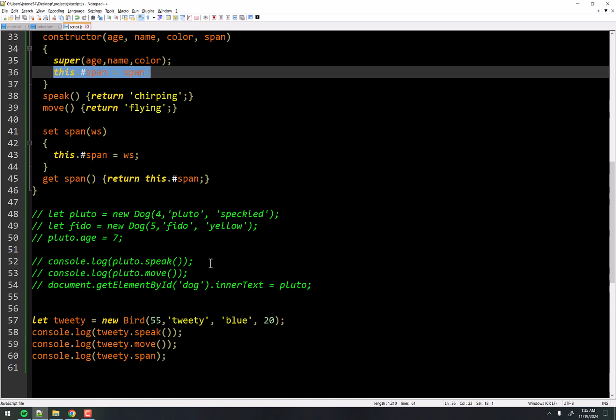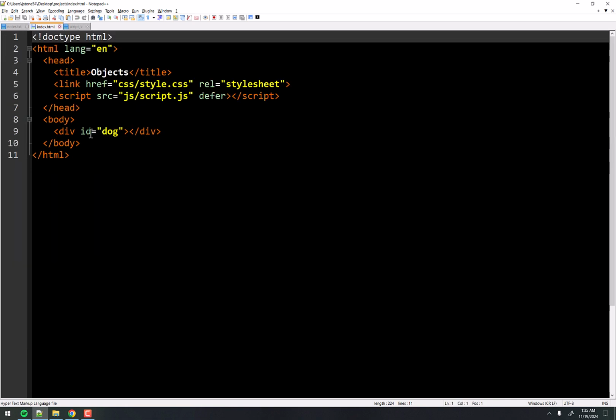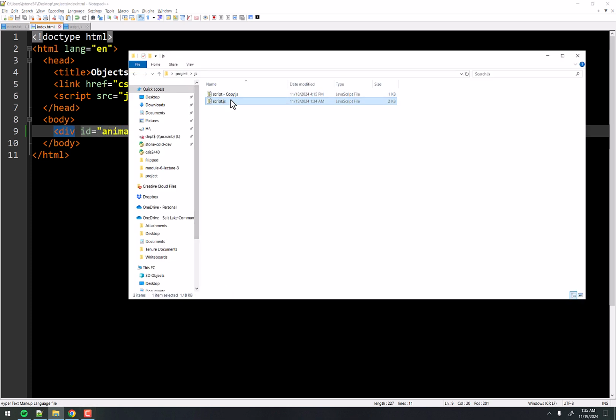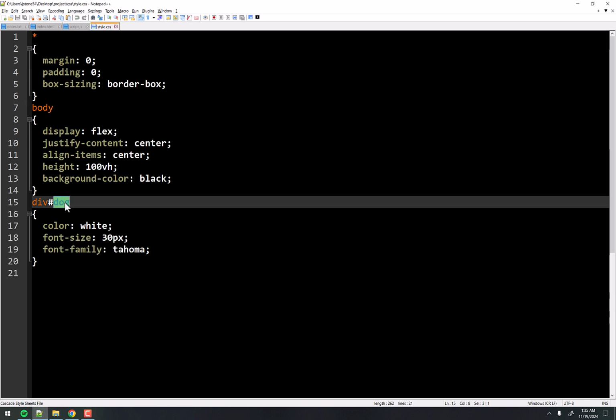All right, well now, what if we wanted to print Tweety out to the document like we did the other day, or in the previous lecture? And let's go to index here. We have this div called dog. Let's change this to animal. And that means I'm going to need to change my CSS here as well. So let's do that. CSS, and we'll change that to animal.